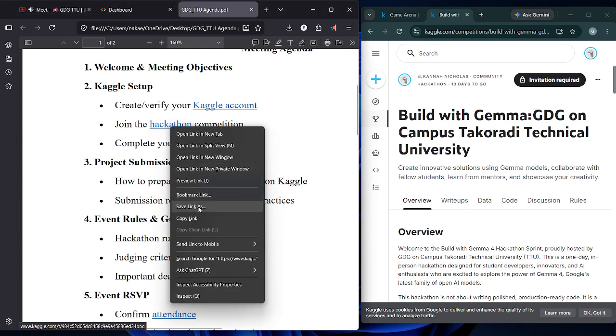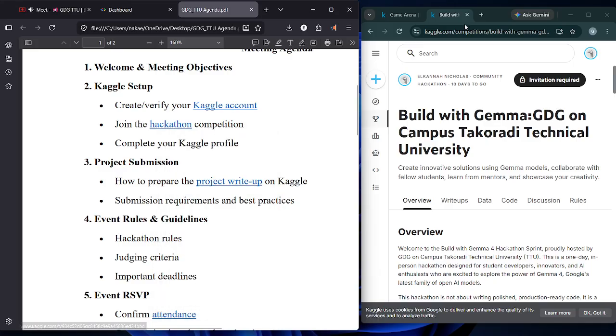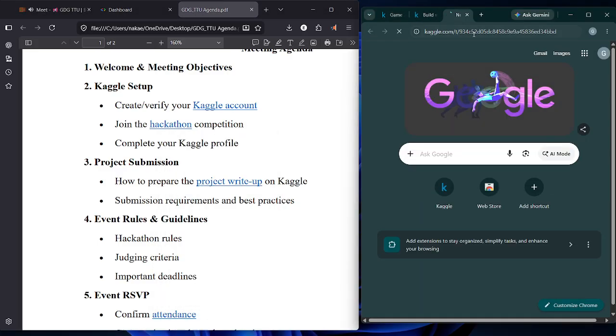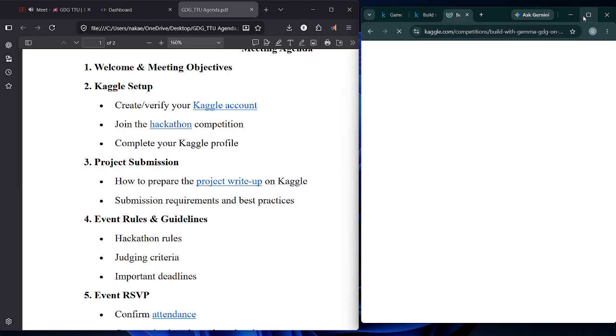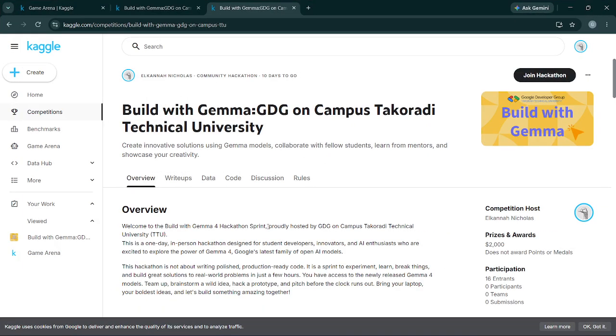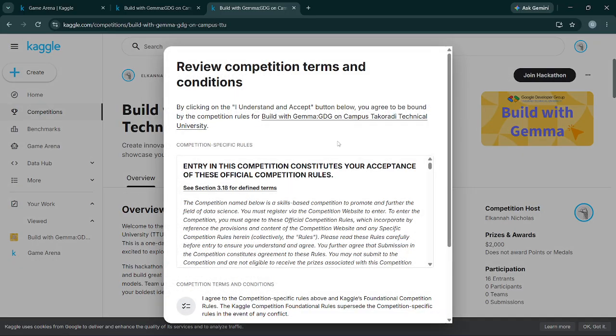I'll copy this link here. You can just click on it straight, but I don't want it to be opened with Firefox. That's why I'm copying the link to Chrome. Right, it sends you to the same page, but you see here we have join hackathon. If you want to join the competition, you use that link, then you click on join hackathon.